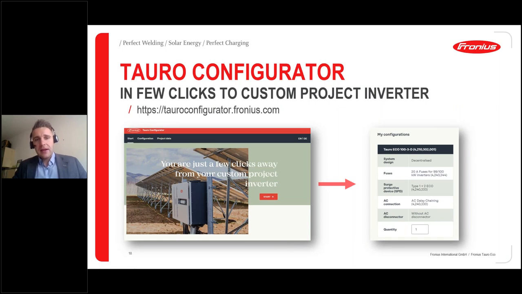Yes, one thing I also want to highlight for today is the Tauro configurator. So you have seen we have got a lot of options. I showed you before the centralized and the decentralized option with the P and the T Tauro, also with the fuses, SPDs, and also on the AC side. We tried to make it as easy as possible for you, and therefore we have created the Tauro configurator.